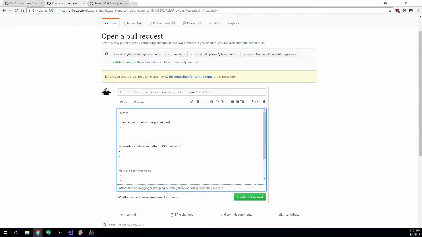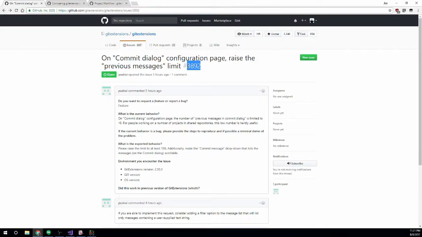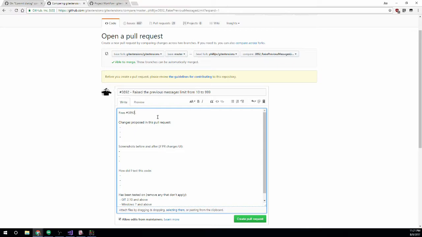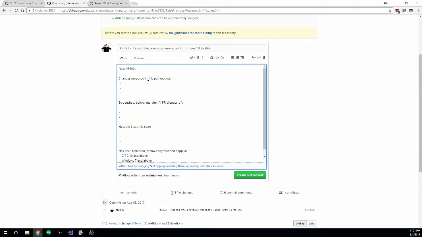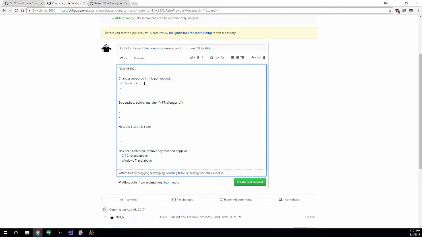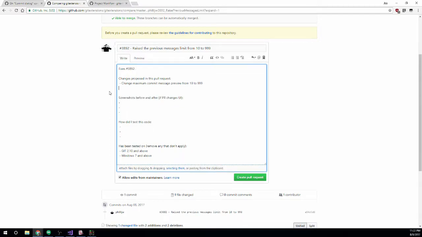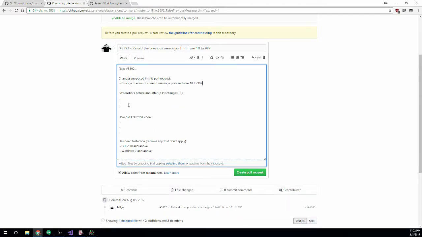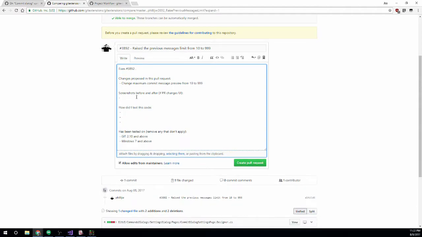Fixes number, so we need our number, 3892. Changes proposed. Change maximum commit message preview from 10 to 9. That's really it. Screenshots, none needed. How did I test?